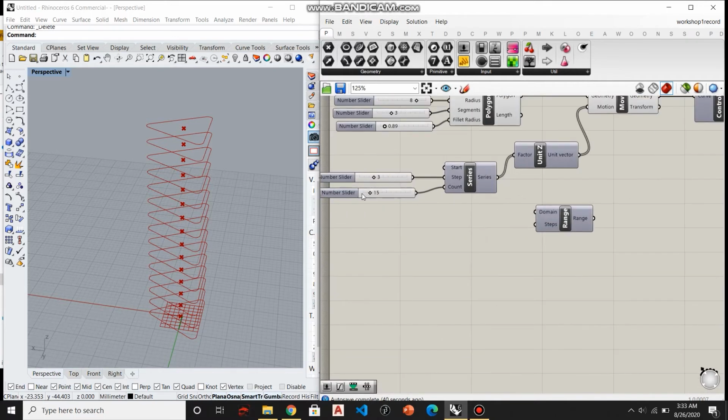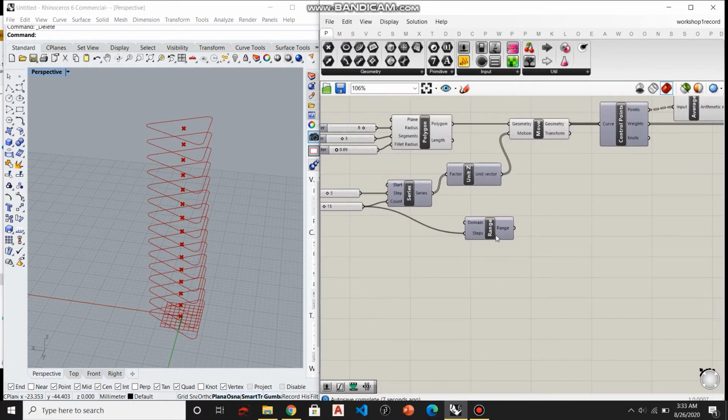But now we have 15 plates. So we actually need 15 numbers to be deforming them. So I'm going to attach this slider here to the steps. I'm going to keep the domain 0 to 1 for now.